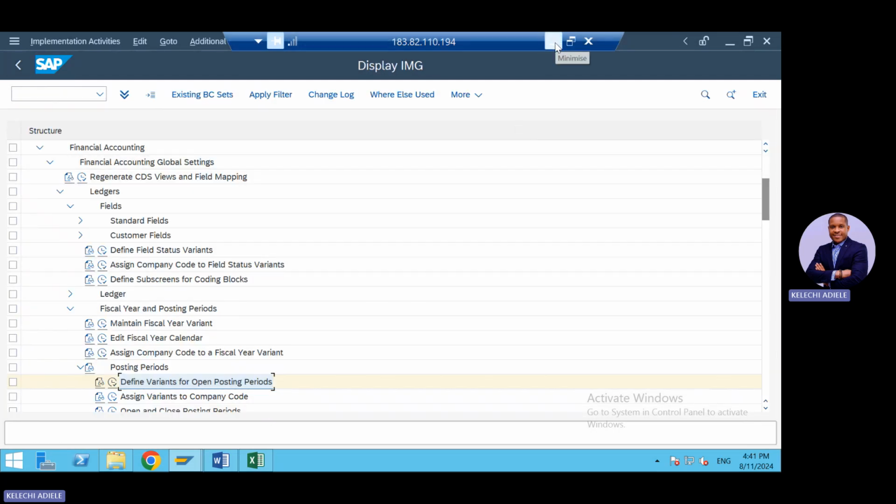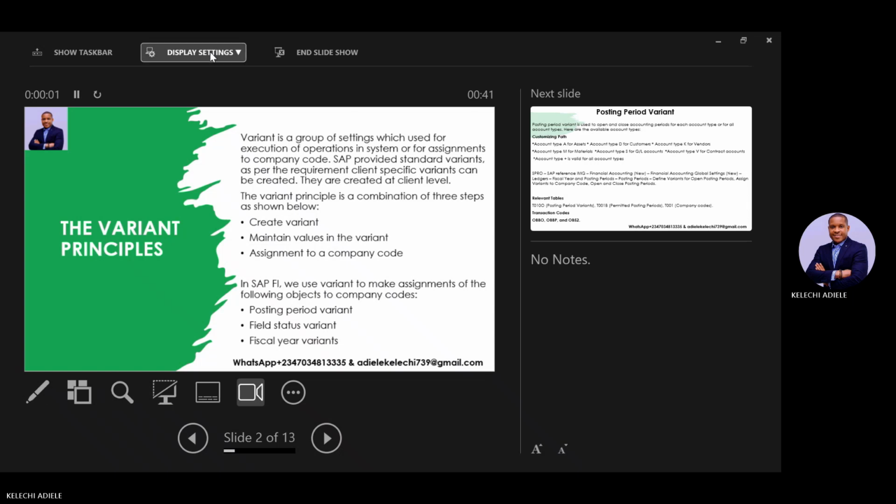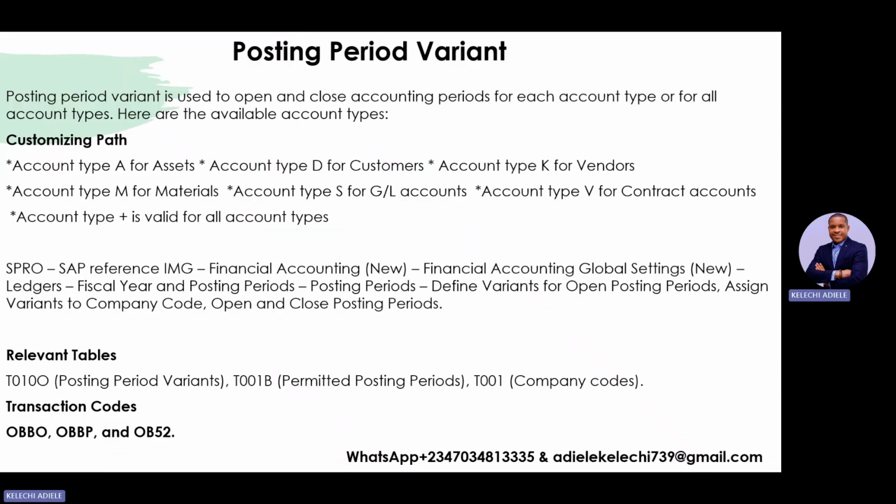All right, so let's go back to where we were. And so we have actually listed these as the three variants we have. I'm just going to continue. Okay, now let's look at the first one, called the posting period variant.